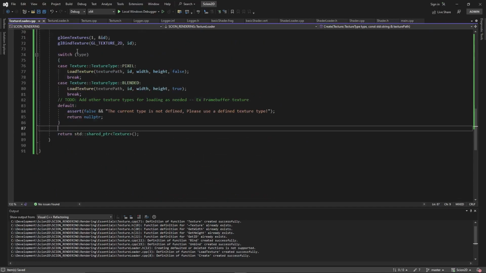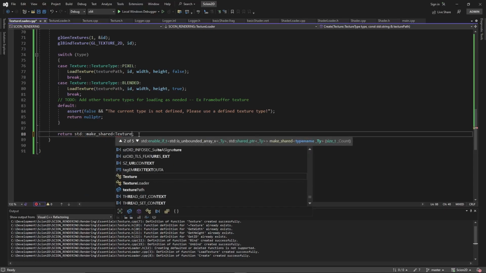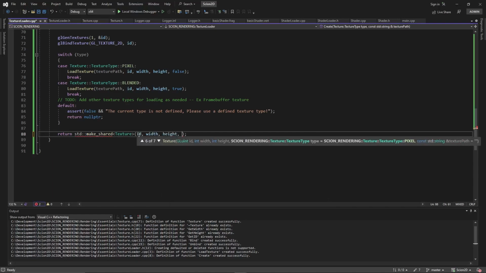Okay, so that should load the texture for us, set our ID, set our width, and for the return, we just want to return a new shared pointer for the texture. We could put a check in here to make sure that it does make the pointer without an issue, and if not, we could log an error, but this should be good for now. Feel free to add it in as you see fit. So we'll just go std make shared, that's our texture, and that takes in the ID, the width, the height, and the texture path.